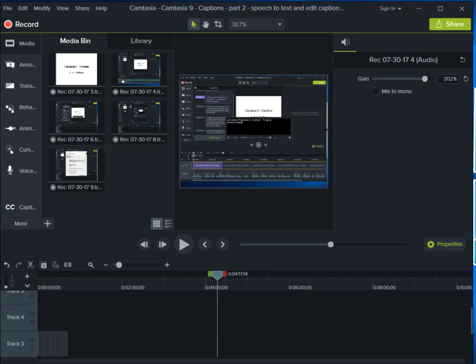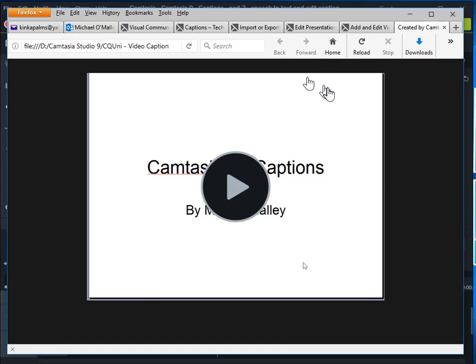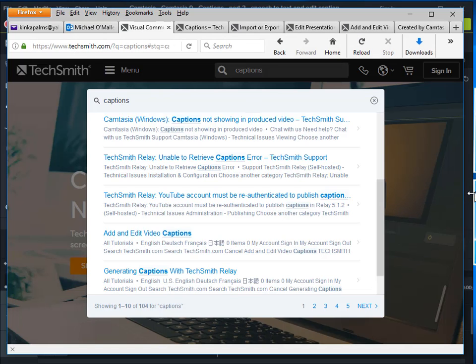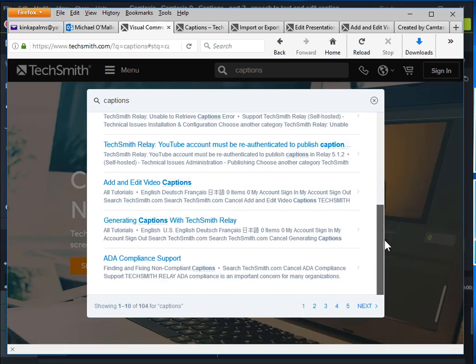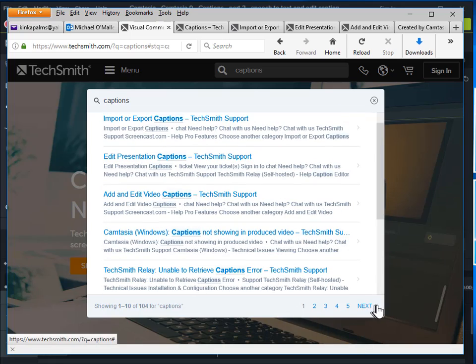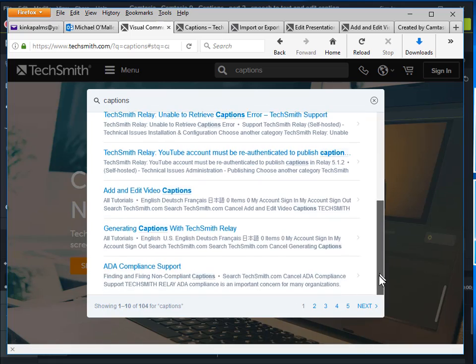Oh, and also I'll just show you the website as well. So TechSmith's website. So I've gone to TechSmith's website, www.techsmith.com, and into the search box here I've typed captions, and I've done a search, and it's come up with a whole list of topics there. In fact, there's over five pages of them, and so some of that might be useful as well.